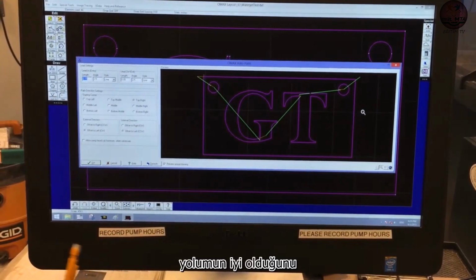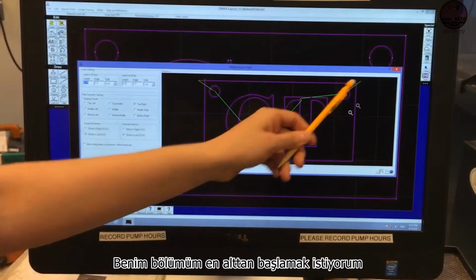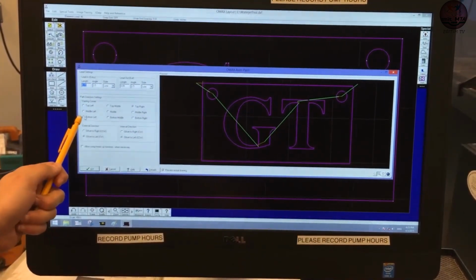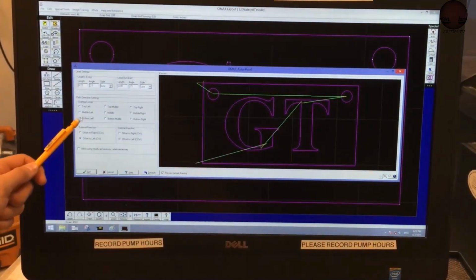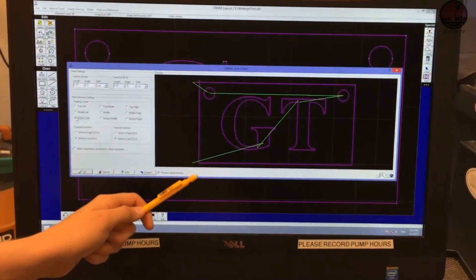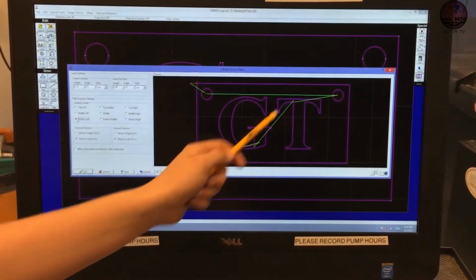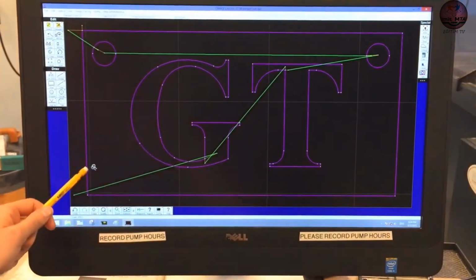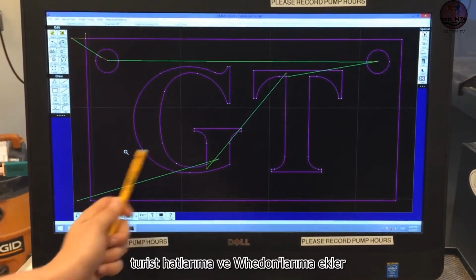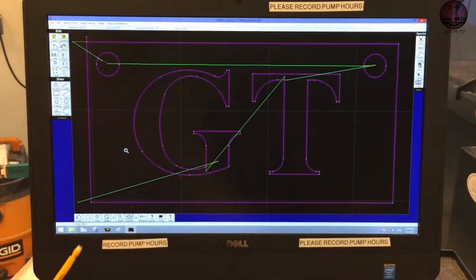So I'll check that my path is good. I want my part to start from the bottom left corner, so I'm going to go to Path Direction Settings and set the bottom left corner. And so this is a good starting position for the cut. And when I'm finished, I'll hit Go, and see this automatically adds in my traverse lines and my lead-ins.